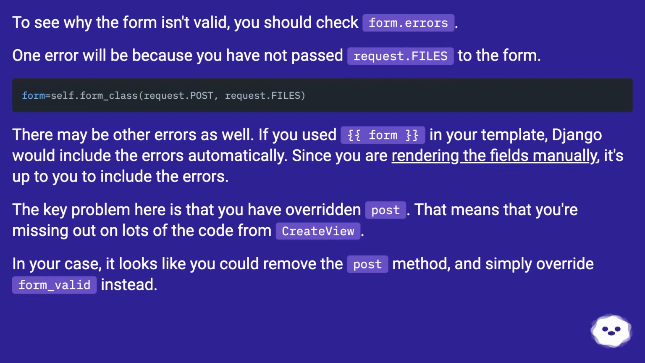The key problem here is that you have overridden post. That means that you're missing out on lots of the code from CreateView. In your case, it looks like you could remove the post method and simply override form_valid instead.